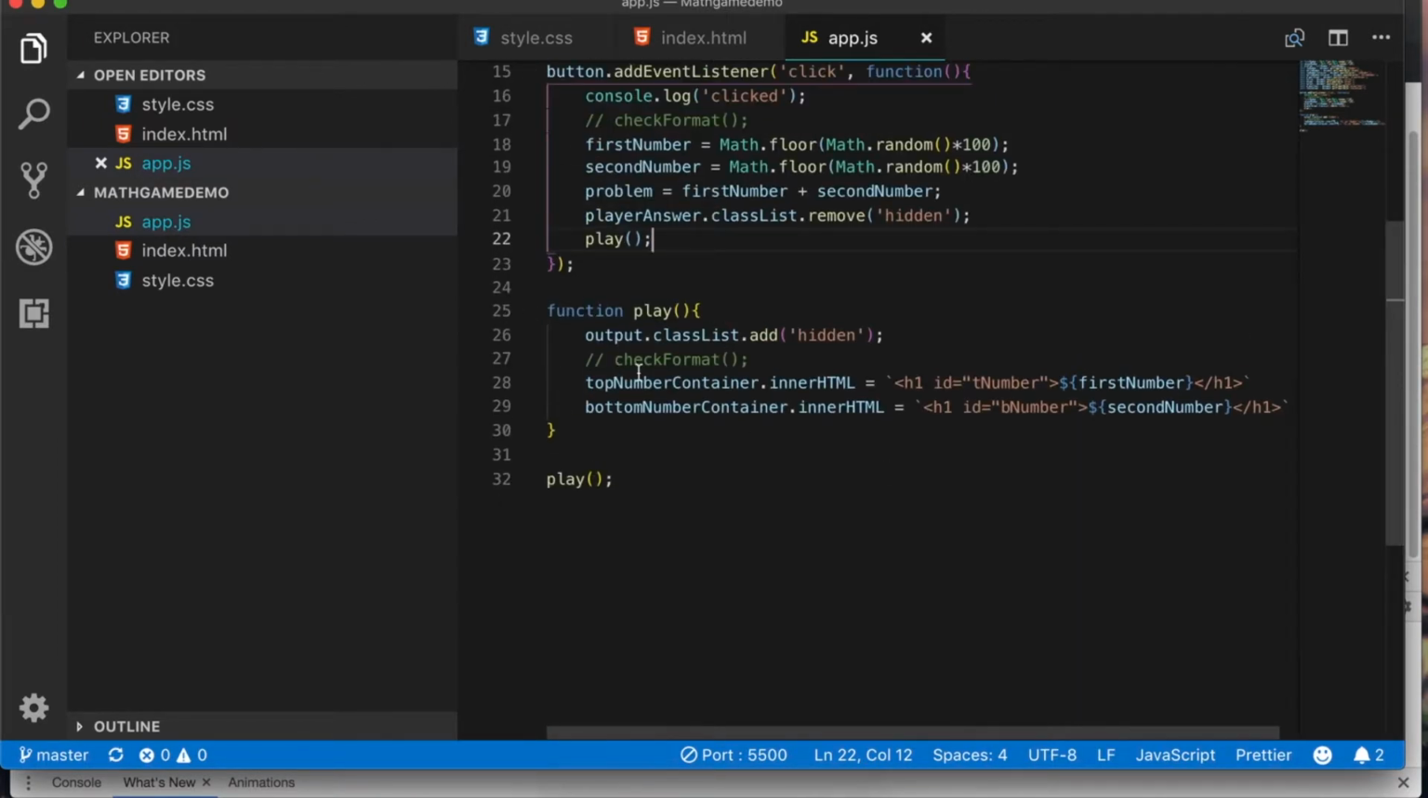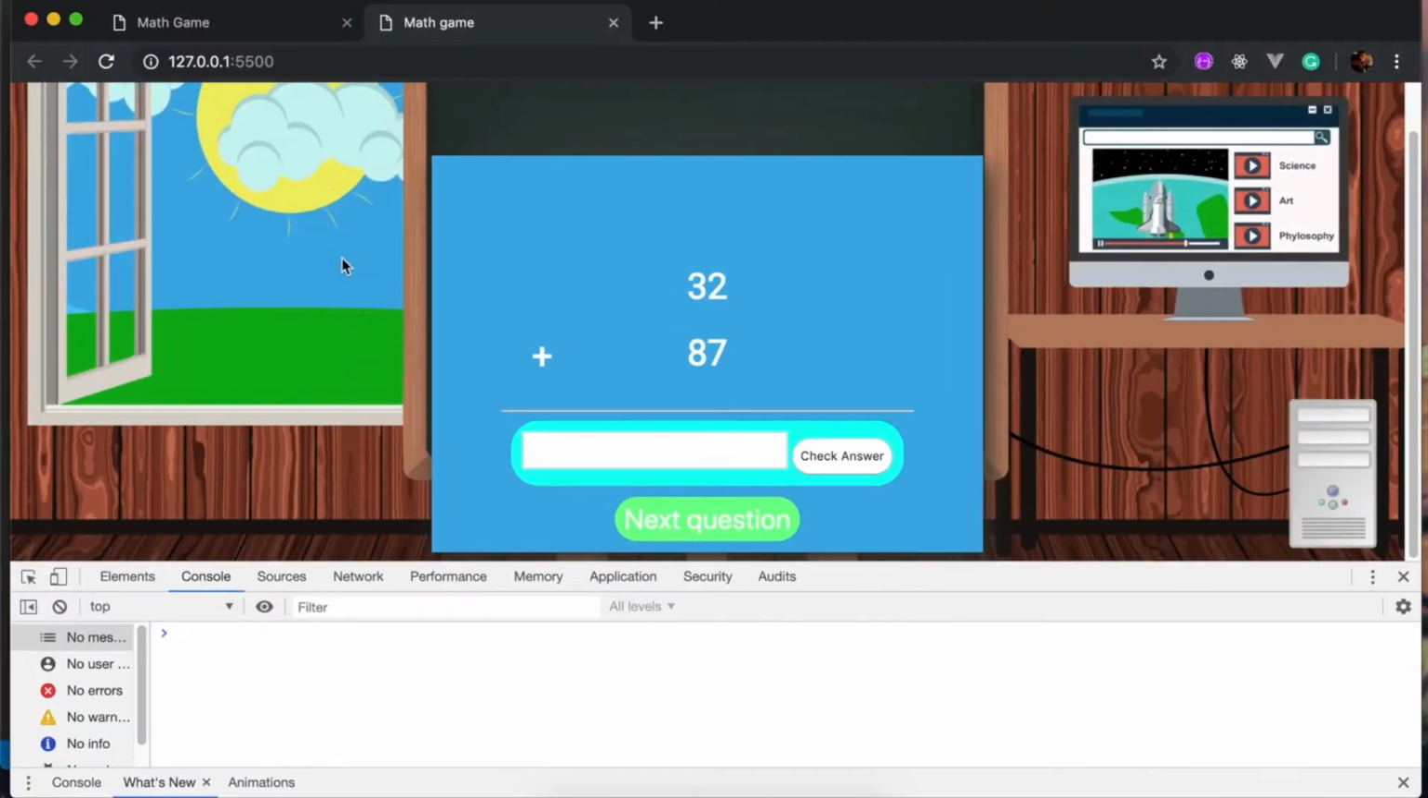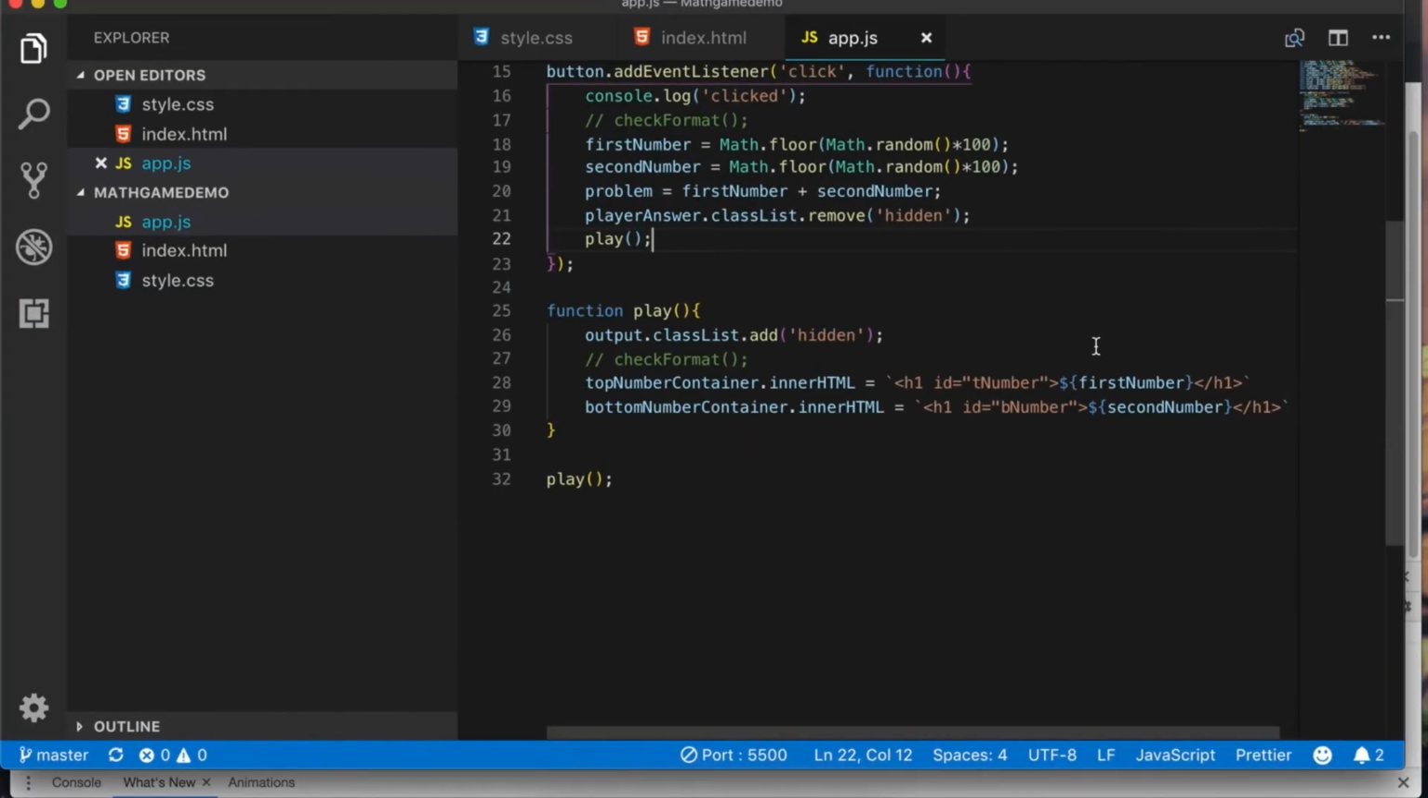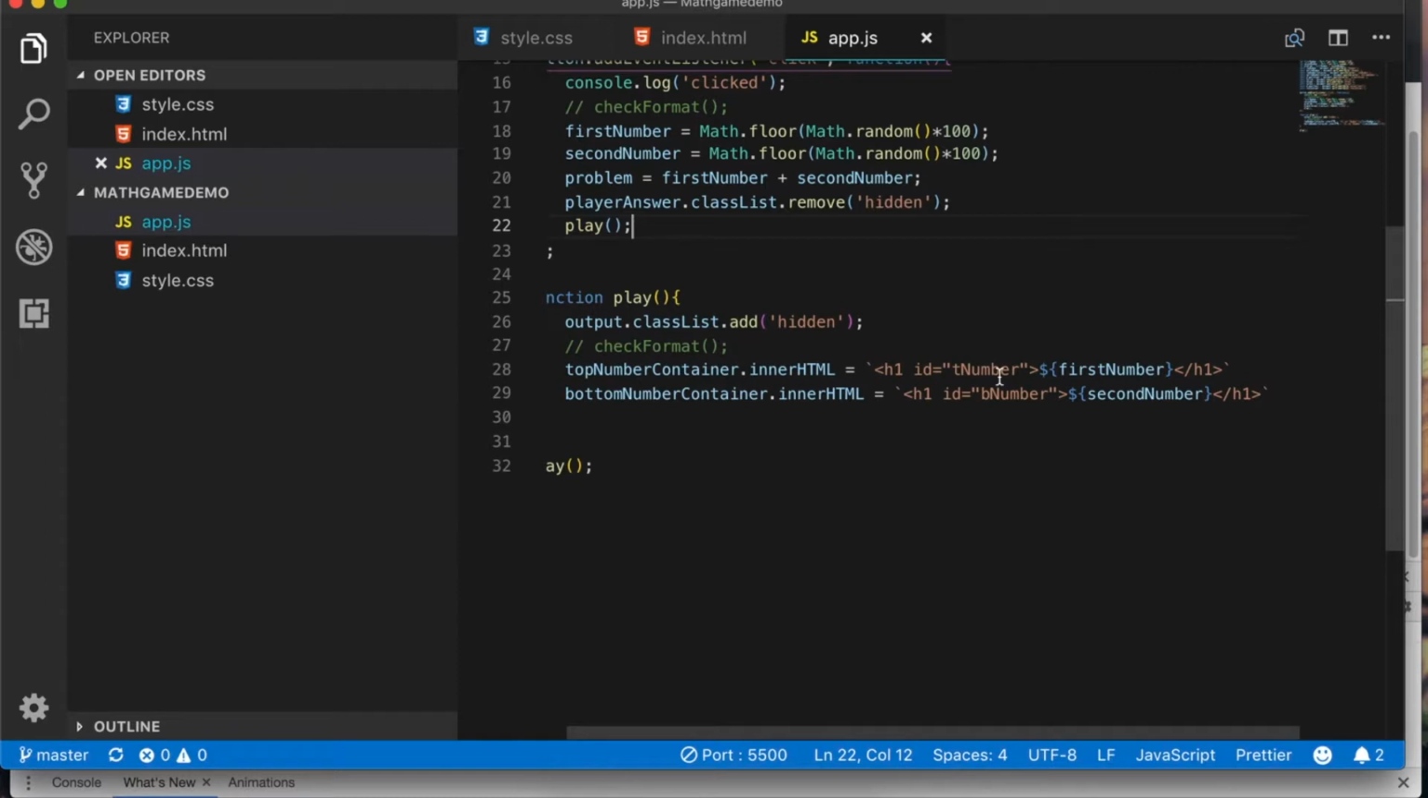And of course, what play does, it resets the output to hidden so we can't see the answer, and it's going to set that top number and bottom number. So now every time I push this, there you go. We're still logging clicked, and also the top number and bottom number is being generated and then dynamically inserted into the HTML thanks to just adding to the inner HTML.